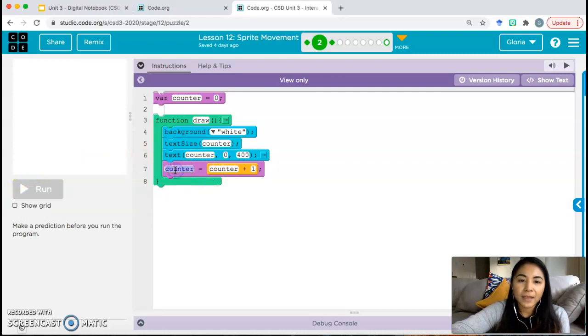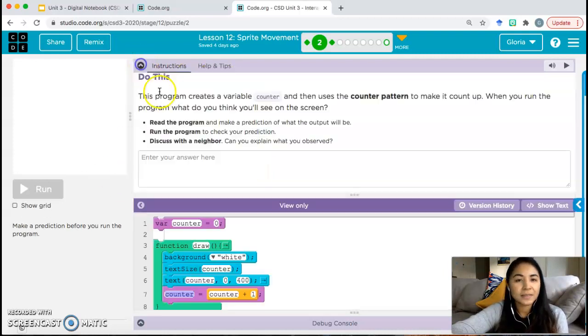The value of counter, 0, is being assigned a new value, which is the counter plus 1. So if it's 0, it'll be 0 plus 1, so it becomes 1. Then 1 gets 1 plus 1, which becomes 2. And then that repeats over and over and over. And there's something else that's going to happen. Let's see what actually happens.